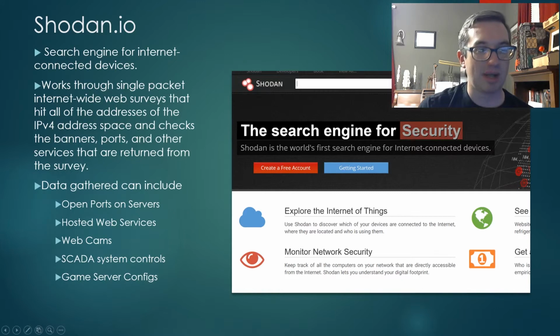Now, Shodan we're not going to spend a ton of time on because we've actually already talked about this in class. It's a search engine for internet-connected devices. How it works is it sends a single packet internet-wide web survey that hits all of the addresses in the IPv4 address space in a big blast, and checks the banners, ports, and other services that are returned from this survey that's sent out.